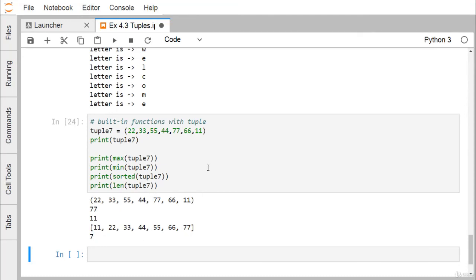In this way, we have discussed the different operations and the different built-in functions with the help of which we can operate on a tuple, and also the difference between the list and the tuple we have discussed in this session.